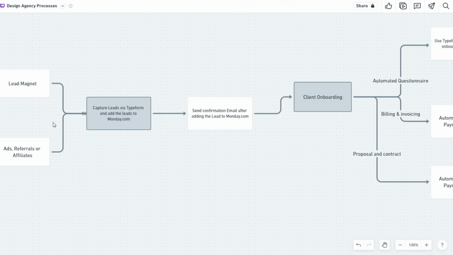So the leads could be coming from a lead magnet, from ads, from referrals, or affiliates. And then we are capturing these leads via a Typeform on our website or on our ads. And then we're going to set up an automation that is going to add these leads to Monday.com. After adding the leads to Monday.com, we are also going to send a confirmation email to the specific lead.